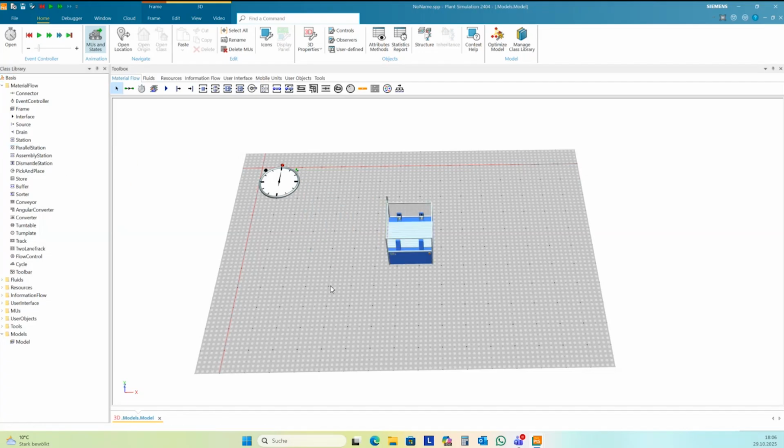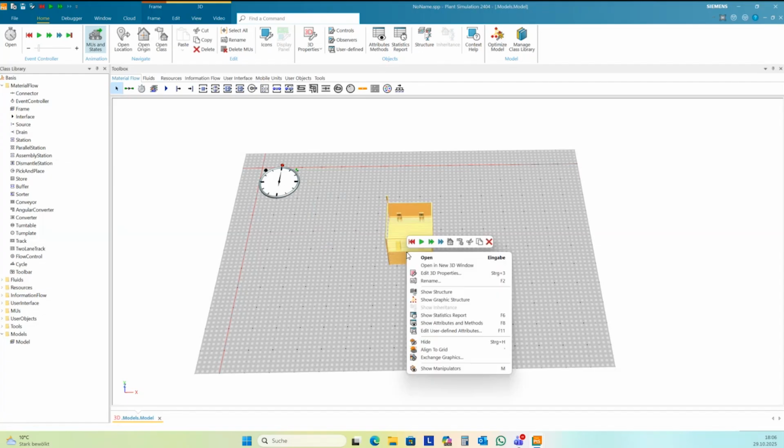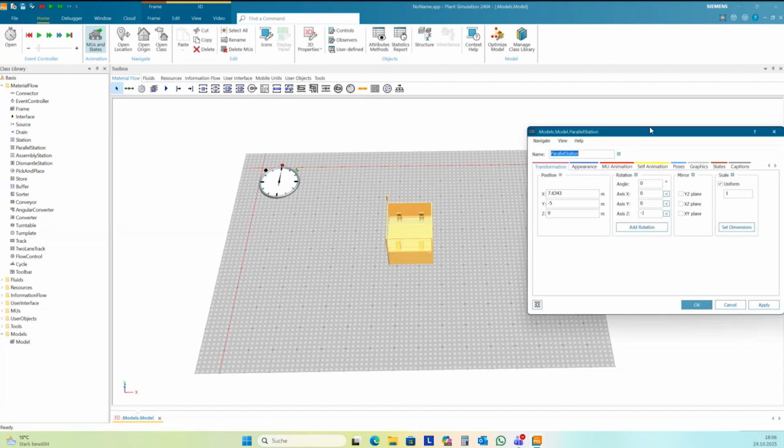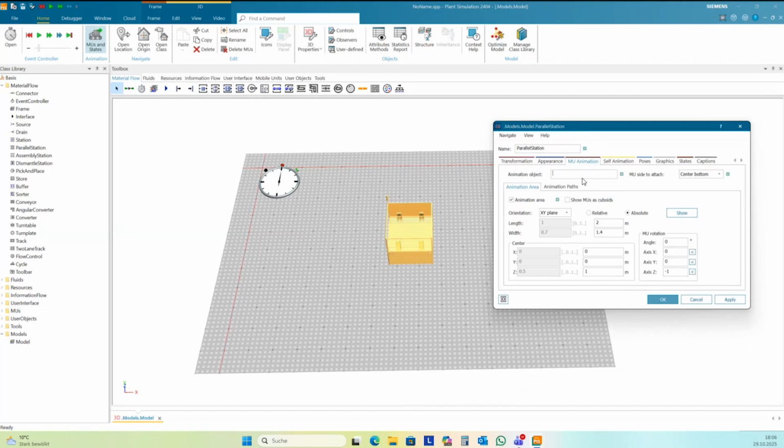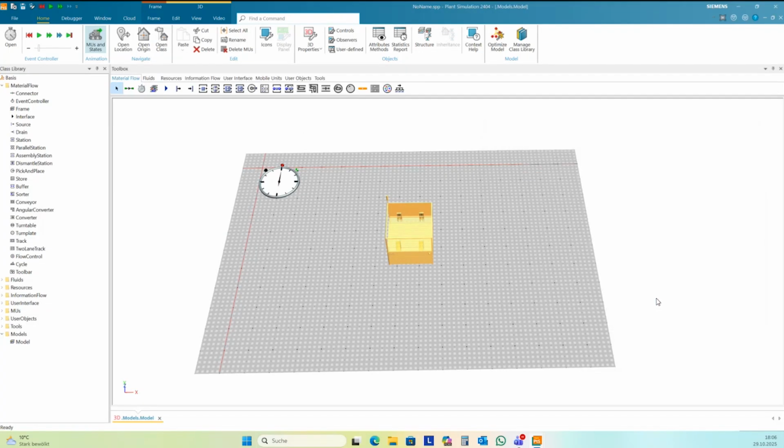But with the parallel station, we get one problem. If you go to 3D properties and MU animation, we can only define one animation object per station, and so we cannot simulate the animation of two different objects with one basic block here. So we need to choose another strategy to create a two-arm robot.